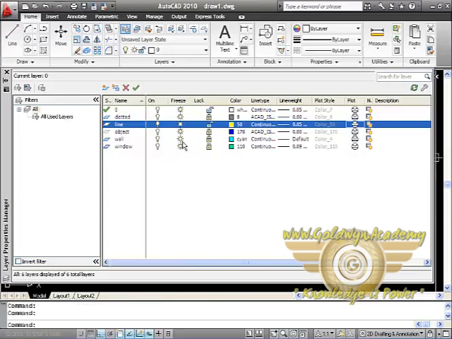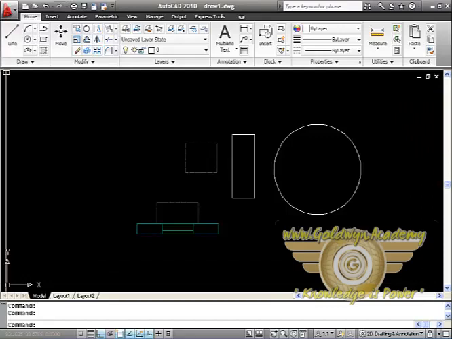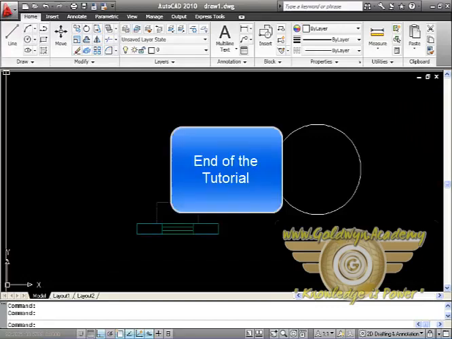Once we are done with the layers, we'll close the window and the layer has been created. This is how we create layer. We'll see some more layer properties in our next video.